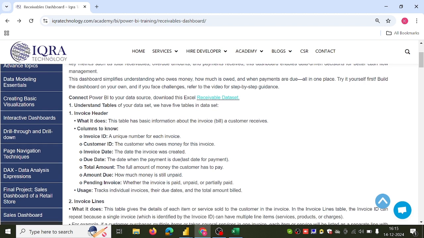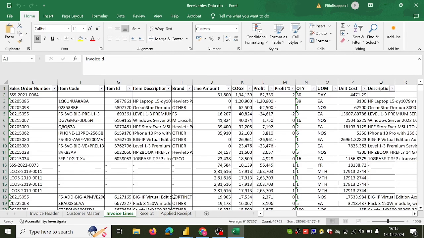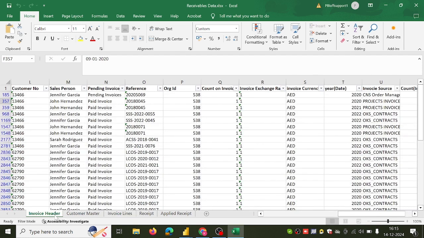So first you have to connect to this Excel dataset. You can click and download this dataset from here. So let's understand the dataset. Here we have this receivable data set. We have 5 tables here in this data set. Invoice header is the fact table in this data set.